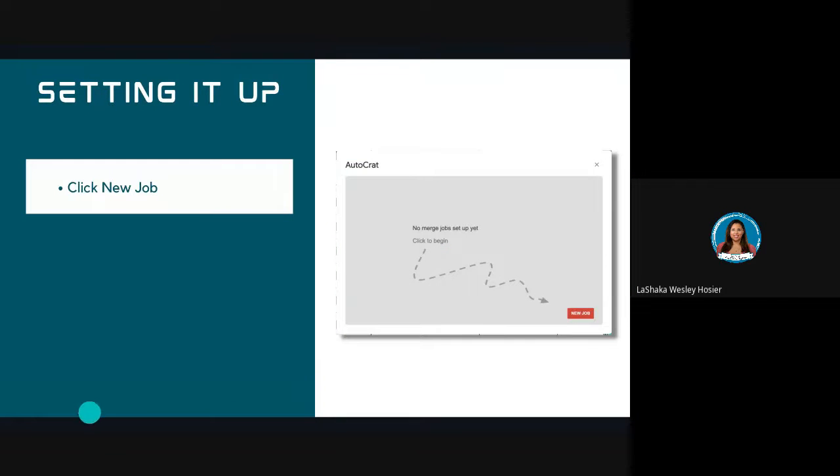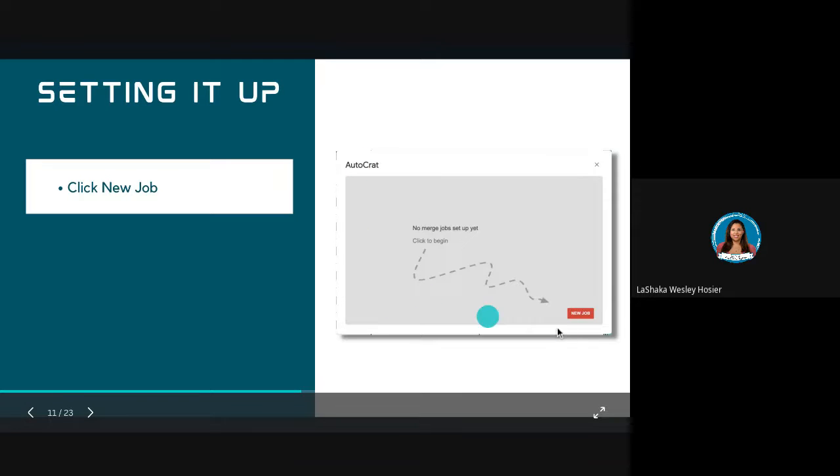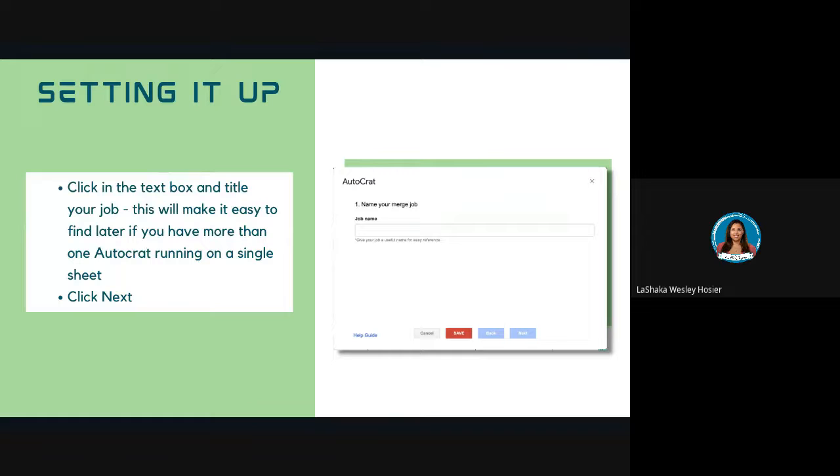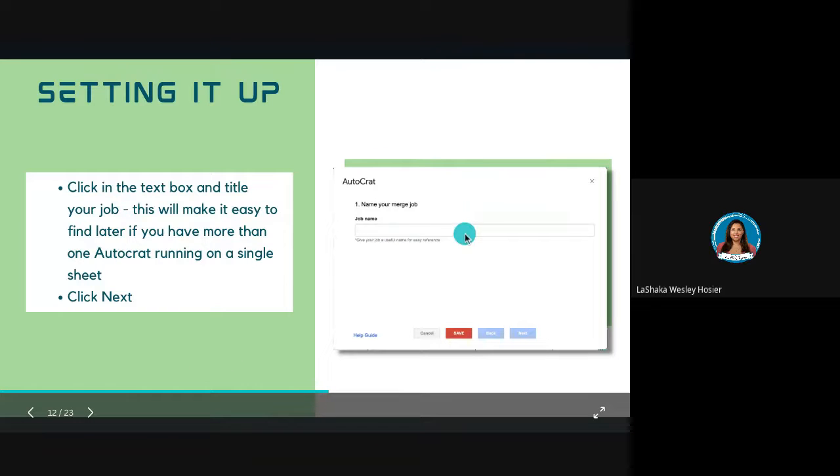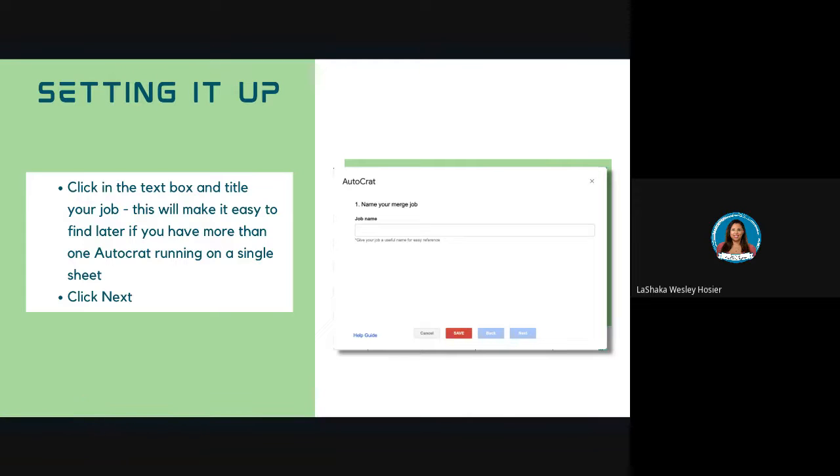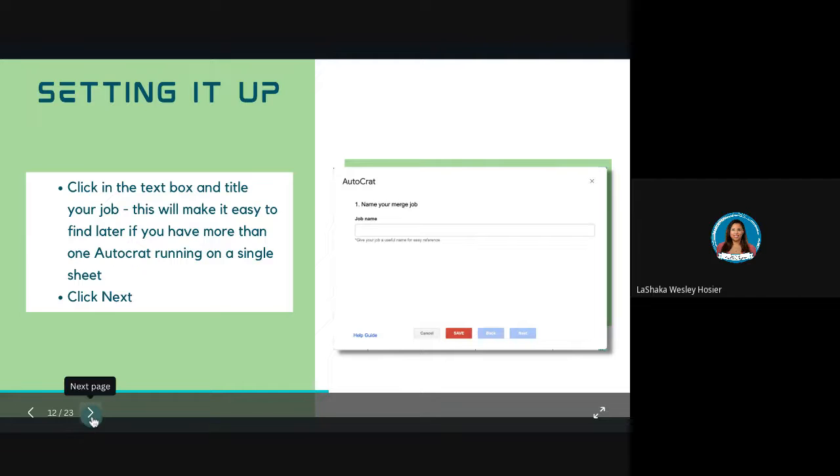So you're going to click New Job, and these are screenshots from Autocrat creating a brand new one. So you should see what I see, basically. So click New Job. Then you are going to name your job. Again, if you're running multiple Autocrats on the same sheet, you just want to make sure that you have some type of identifying information. If you only are going to run a single Autocrat on the sheet, it honestly doesn't matter what you name it, just make sure it has a name. And click Next.